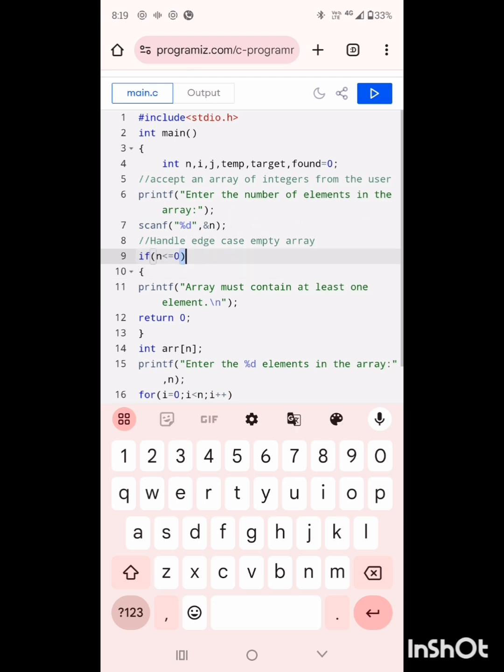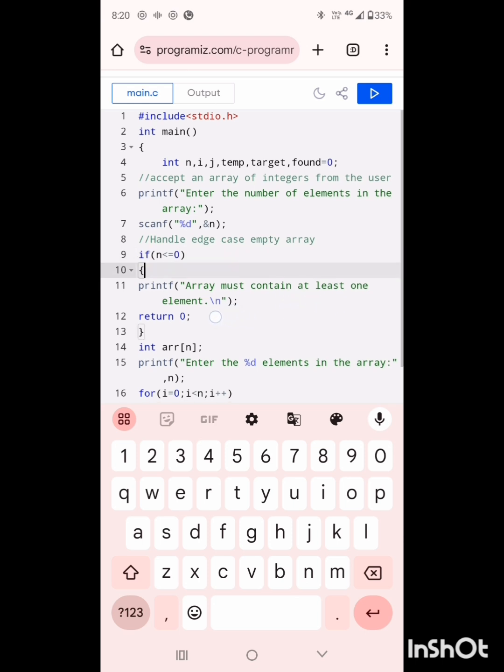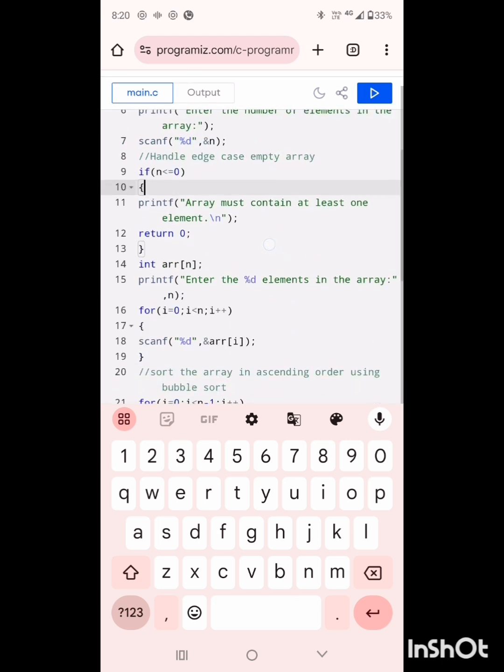Here we need to note the point that integers are a set of positive numbers, negative numbers and 0, right? So what if the user gives a negative integer or 0 for n? It becomes an invalid input. For this problem, I am writing an if condition. If n <= 0, printf array must contain at least one element, and then return 0. Now I am declaring an array, int array of n.